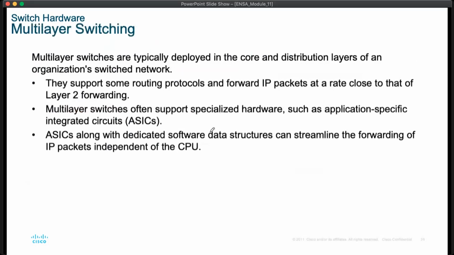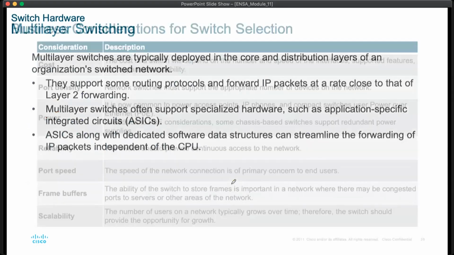Multilayer switch. Multilayer switches are typically deployed in the core and distribution layers of an organization's switched network. They support some routing protocols and forward IP packets at a rate close to that of layer 2 forwarding. Multilayer switches often support specialized hardware such as application-specific integrated circuits, or ASICs. ASICs along with dedicated software data structures can streamline the forwarding of IP packets independent of the CPU.